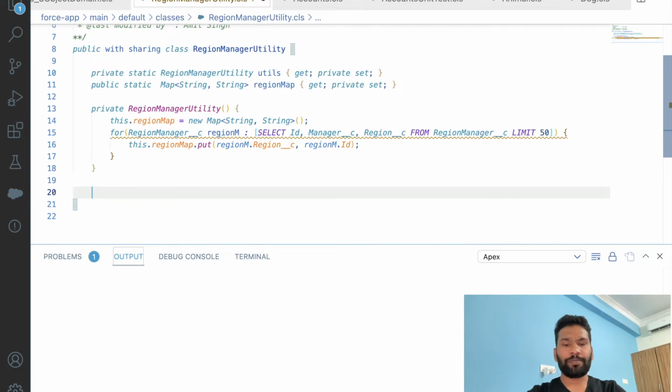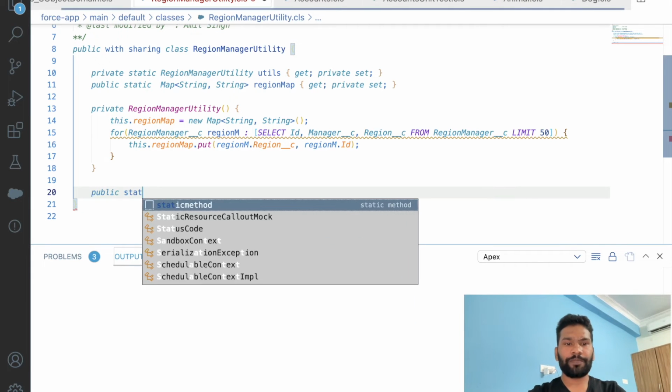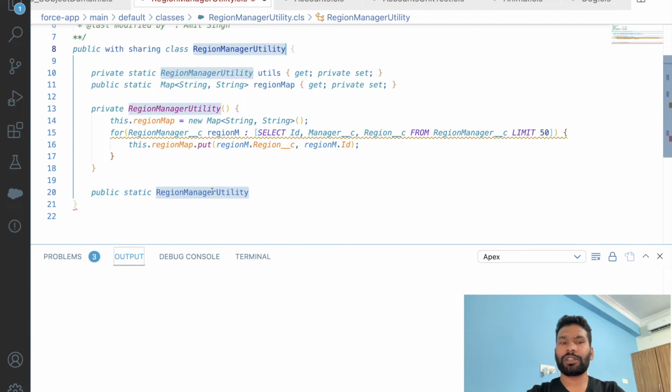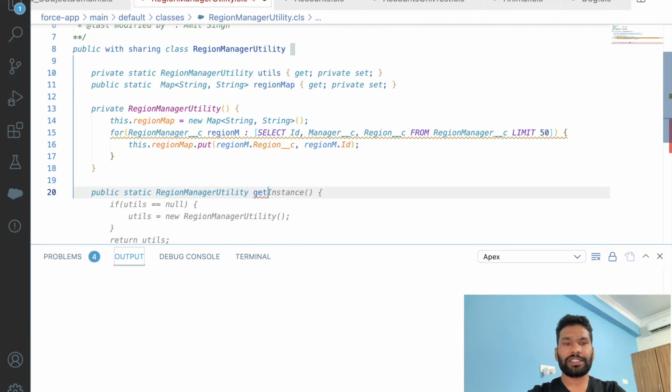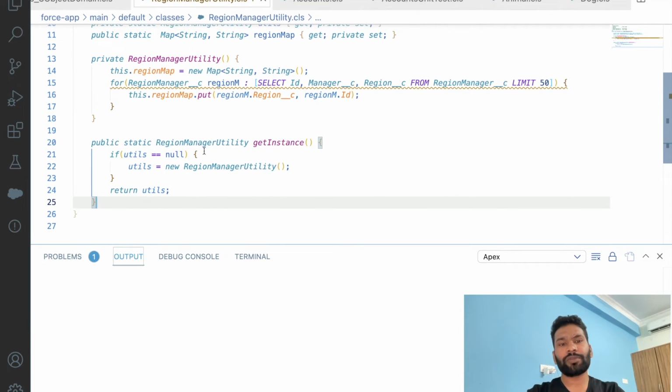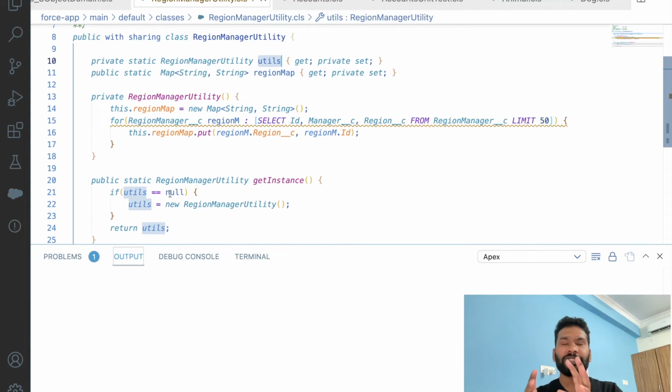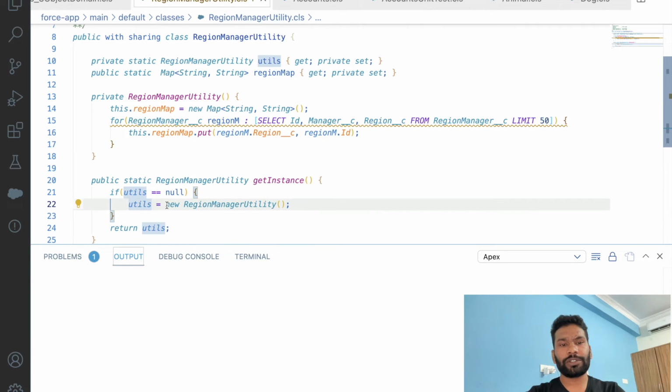Now we need to have a public static method. So we'll say public static, and this is going to return the class itself, and we'll name it getInstance. This is what we need to develop here. Now what we are checking is, if utils, the instance of our class, is null, that means this class is being called for the first time in the entire transaction. Then we will say utils equals new region manager utility. This is the private constructor, so we will be able to call it from within.